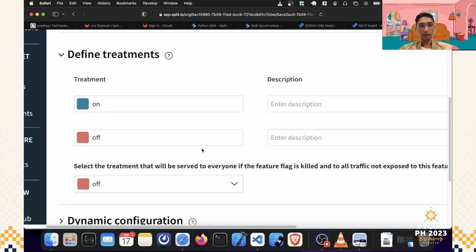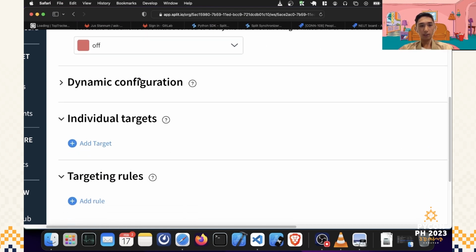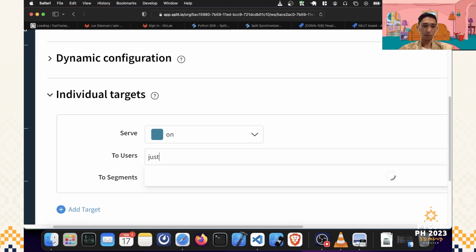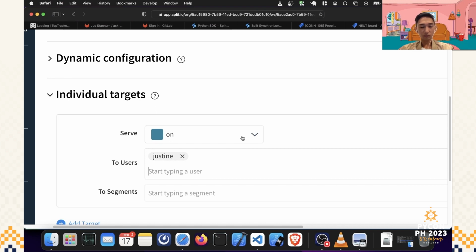So here we have the default treatment, which is turned on or off, but you can try to rename that depending on your use case. But let's leave it as it is. And we have here the individual targeting. So you can target a specific user and serve for that user the feature as turned on.